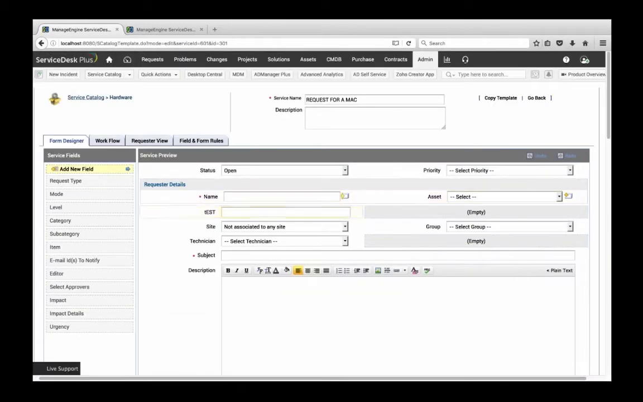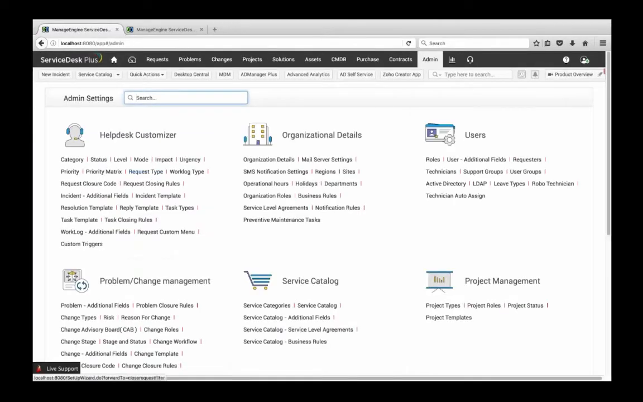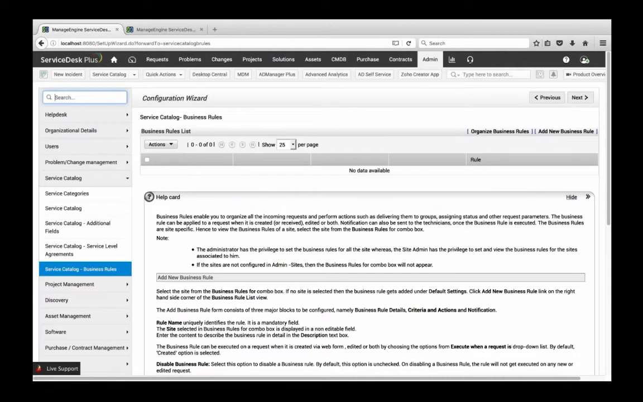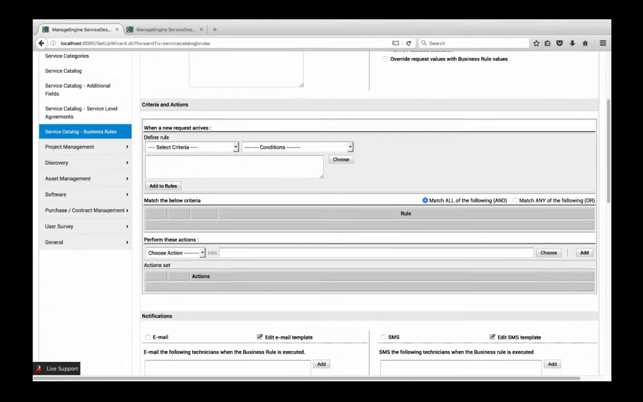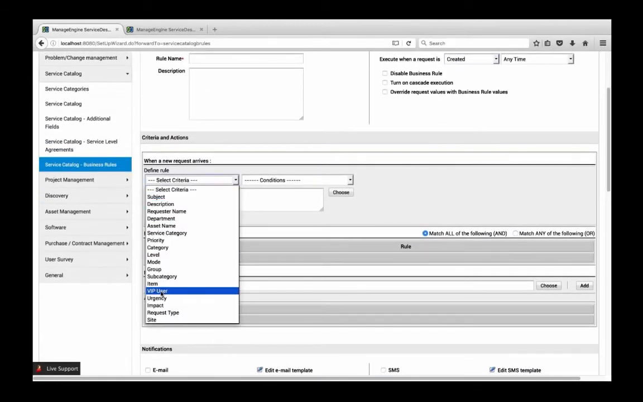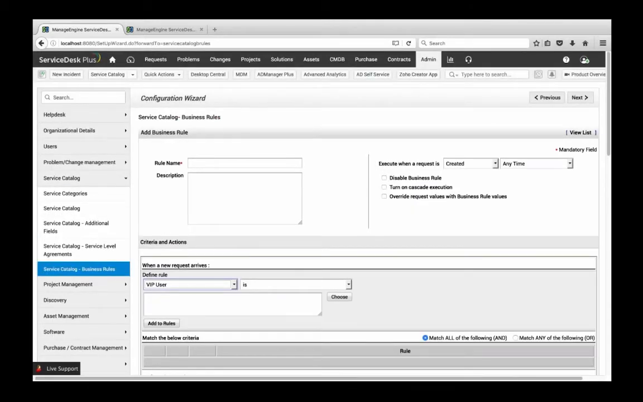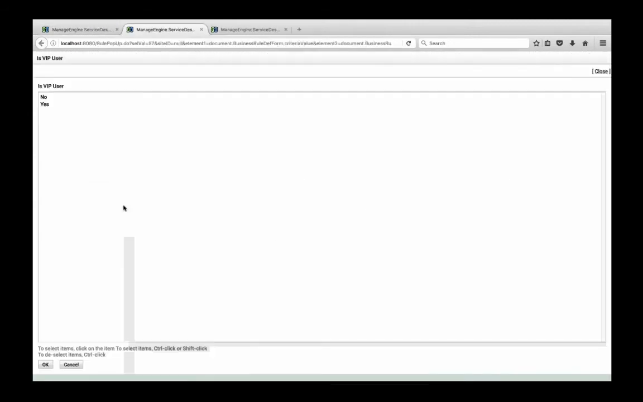And another important thing which I would like to say with respect to service catalog is, just like incidents, you also have business rules for services as well. You can predefine an automated action when the template is used. So you can execute this business rule when the request is created, and also when it is created and edited. So a sample rule which I would think about is a VIP user. Let's say, for example, if my CEO needs something, it has to be provided really quick.